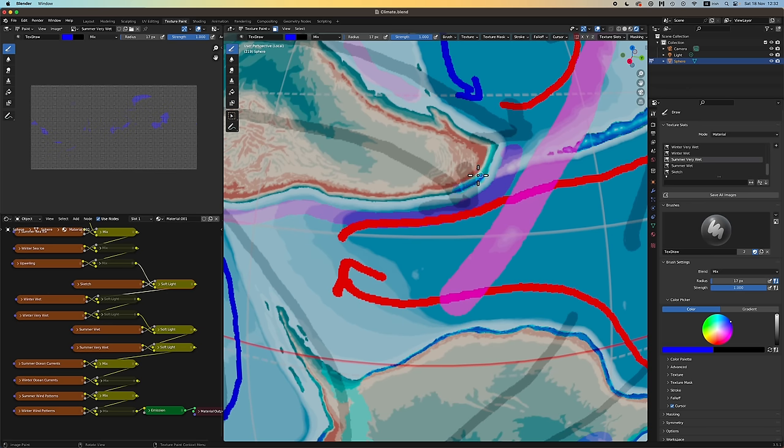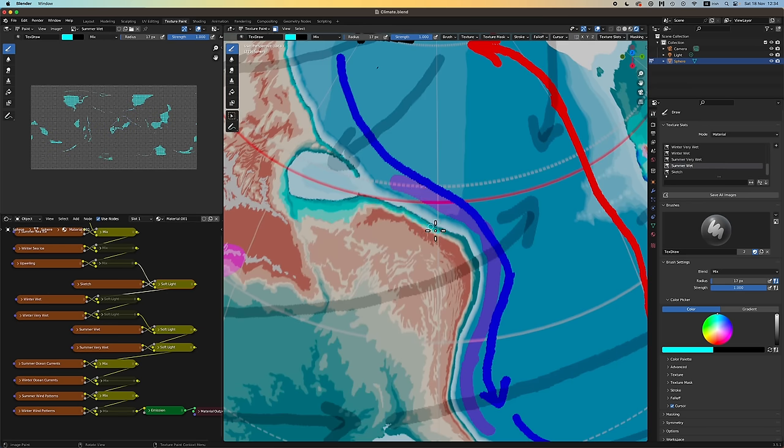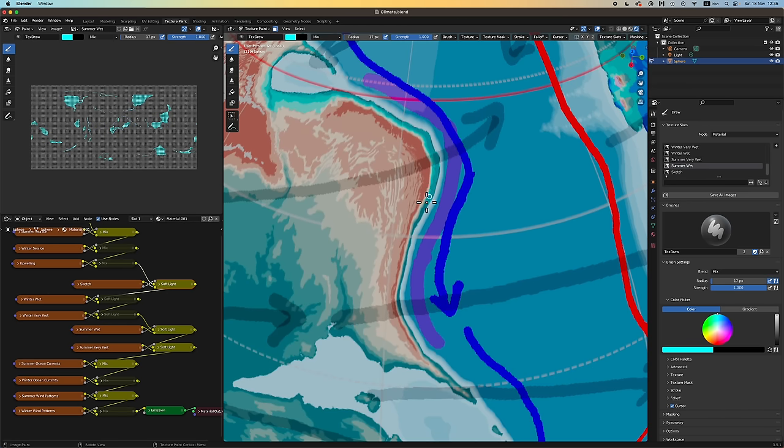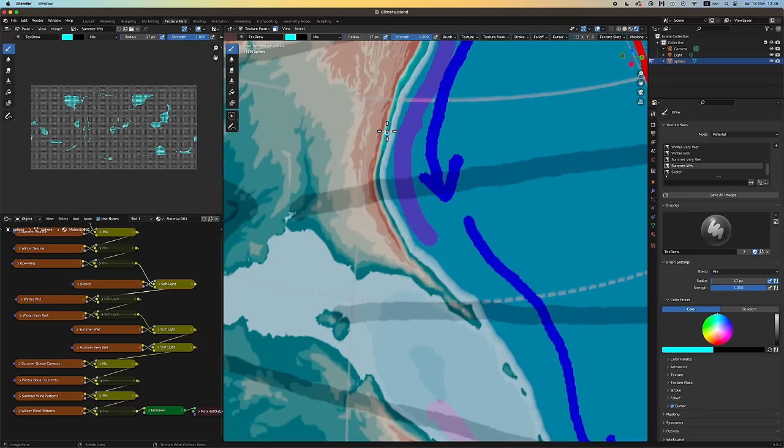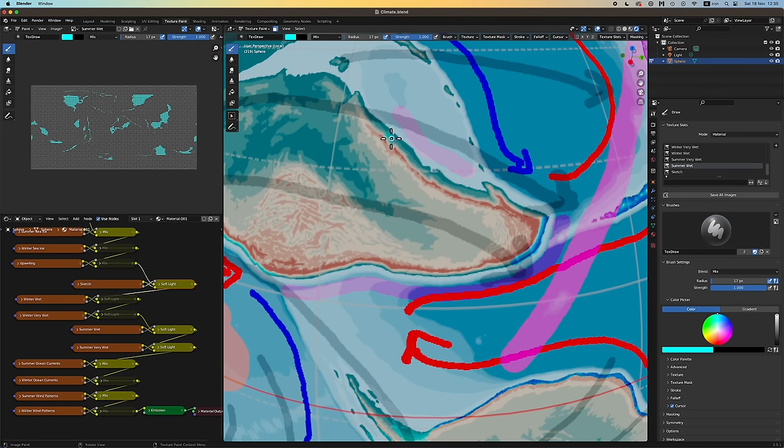And just like before, existing wet areas within these zones of influences will get upgraded to very wet, and then we'll add new wet areas again within these zones of influences.